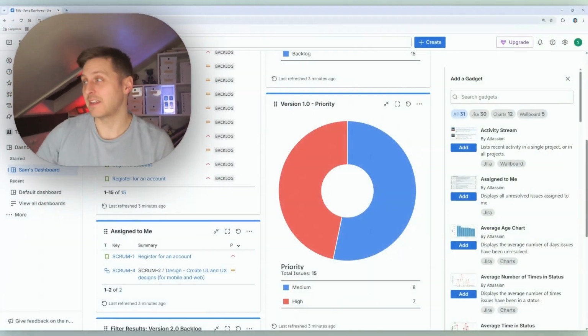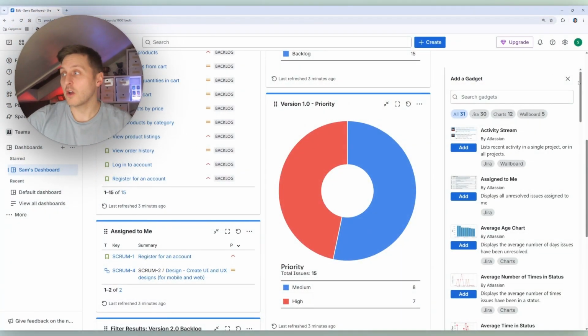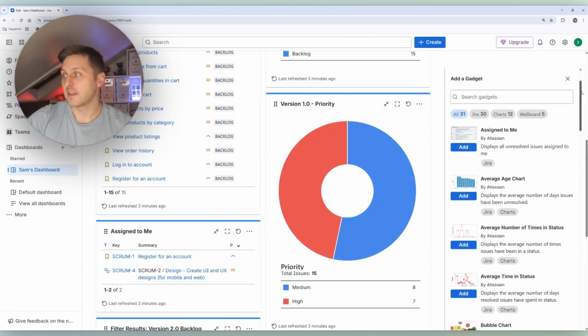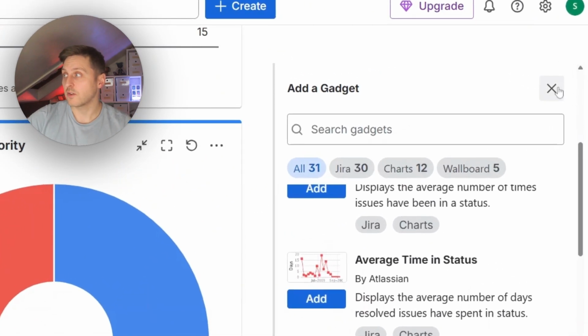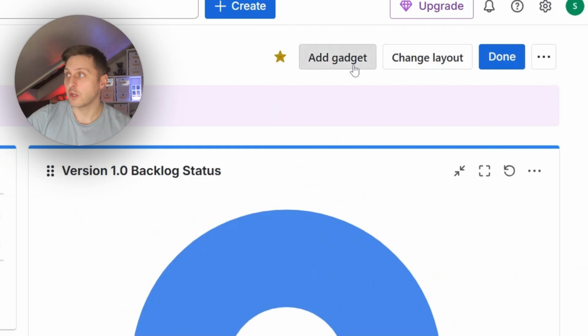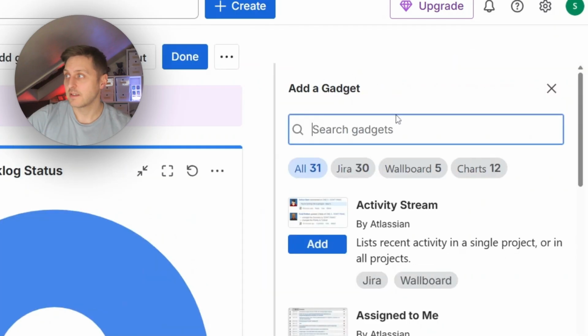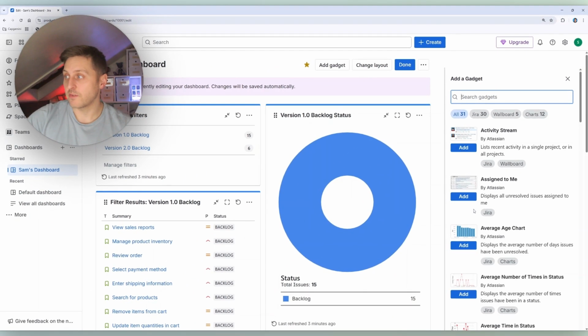And this is basically all there is to building dashboards. You can decide what filters you use and also what widgets, what gadgets you include on here too. You'll see there's a whole host of gadgets on the right hand side. If you ever want to add a new gadget, you just open this section. I'll close it here. If you want to reopen it, you click add gadget and you just add one of these wherever you want.